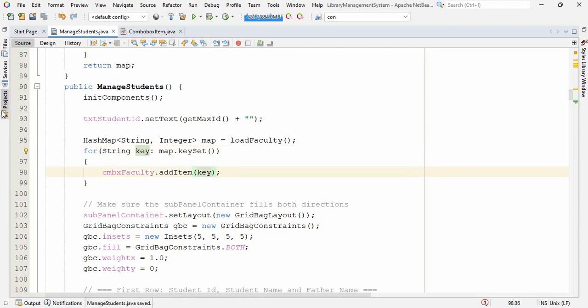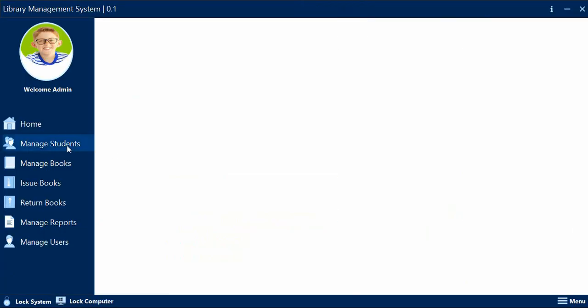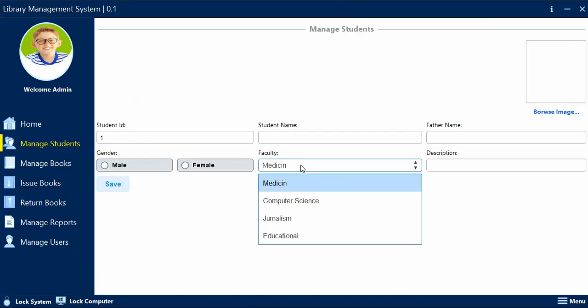Let's run our application to see the result. As you can see, all the faculties loaded successfully from the database into the ComboBox.